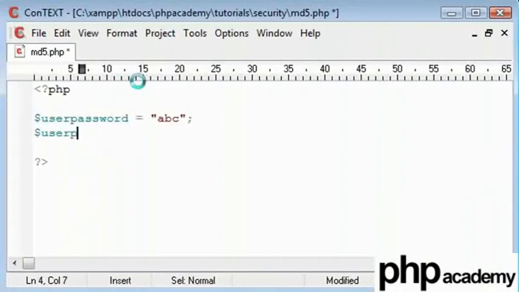Next, I'll create a new variable called user password enc, which stands for encryption, and I'll define my MD5 function, which is basically M, D and 5. Anything can go in here, so you can give anything that you want to encrypt. But for now, I'll encrypt my user password variable that we defined up here.